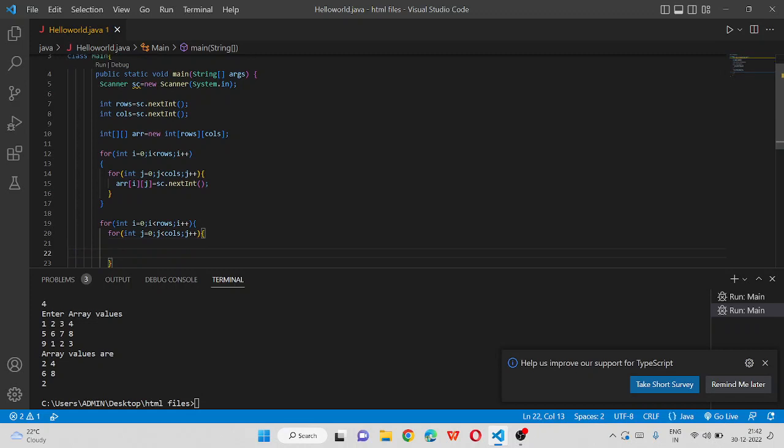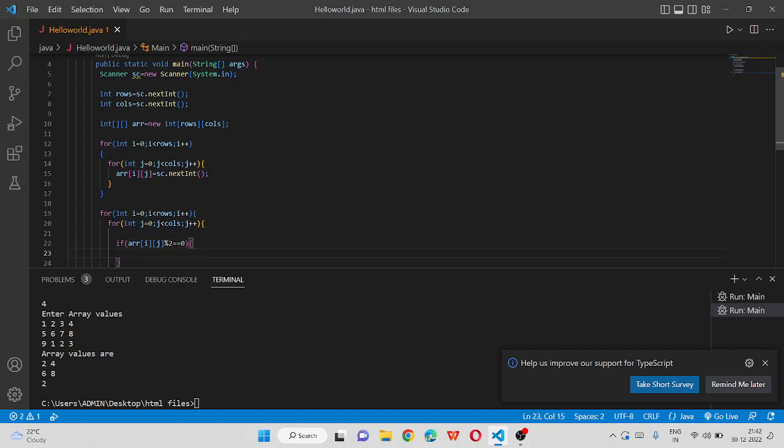See, here I am applying one condition. What condition? If my array element divided by 2, the remainder should equal 0, then only I consider it an even number. That is the rule, right? That is the logic over here. If you divide any number by 2 and the remainder is equal to 0, then that is an even number. If the remainder is not equal to 0, that is an odd number.